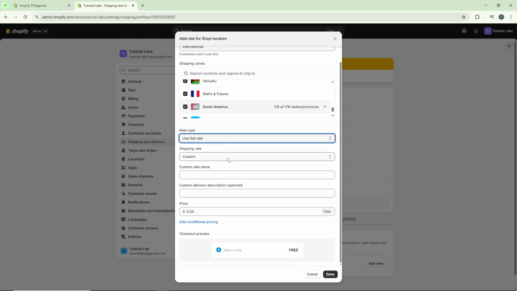After selecting your rate type, put in a custom rate name that describes the shipping method clearly, like International Standard Shipping. Then, input a price that covers your shipping costs. This could be a fixed amount like $10 or $15, depending on your business model. Once everything looks good, click Done, and that's it.